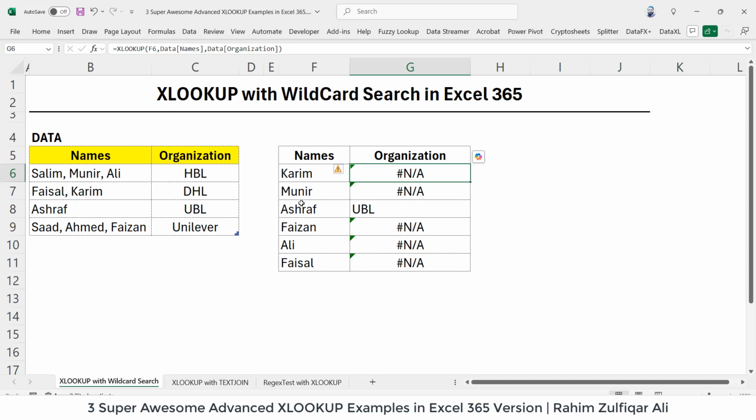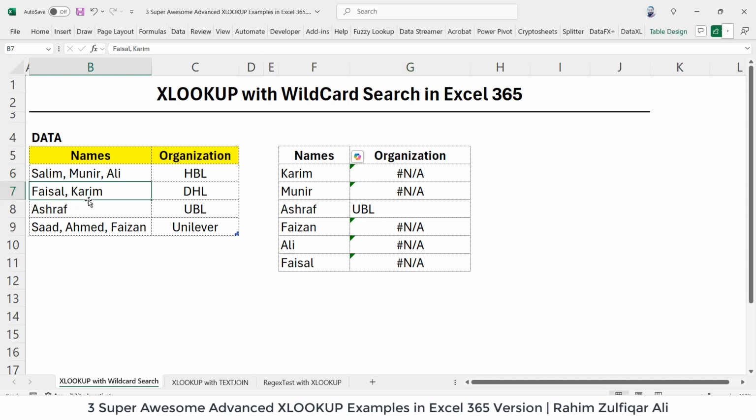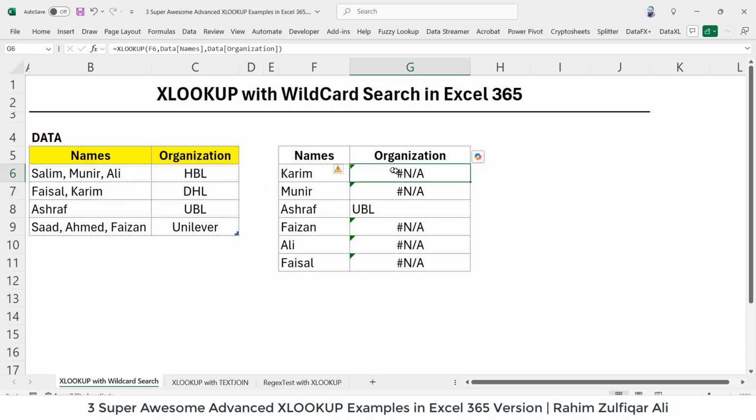So what we need is, because Kareem is present either inside a cell on the very left side, in the middle of that cell, or at the very right side, it could be present anywhere inside the cell. So I need to use the asterisk sign, which is a wildcard search for use in the XLOOKUP, and then I can get my result. So how am I going to do that?